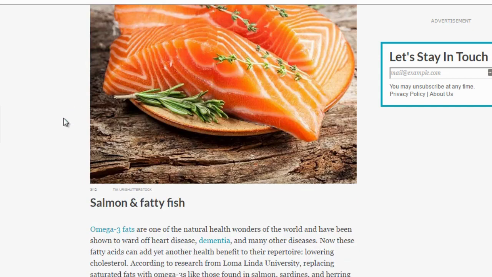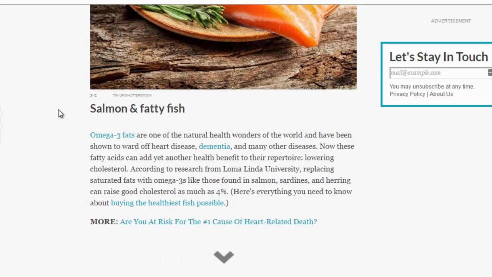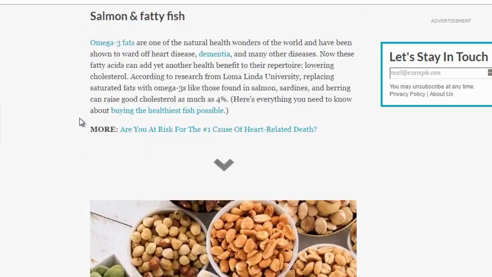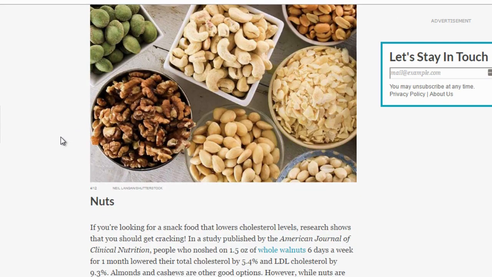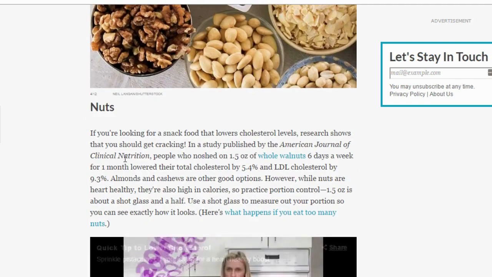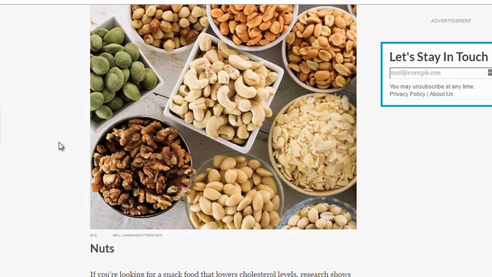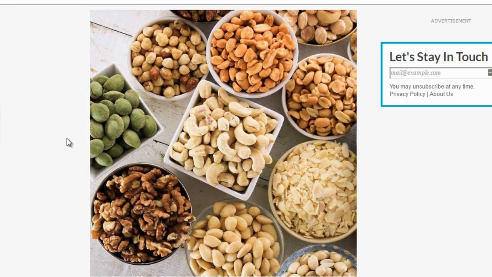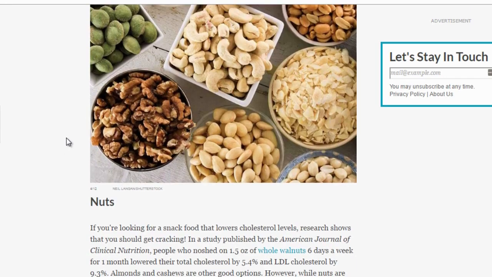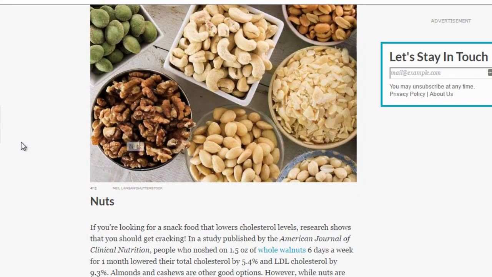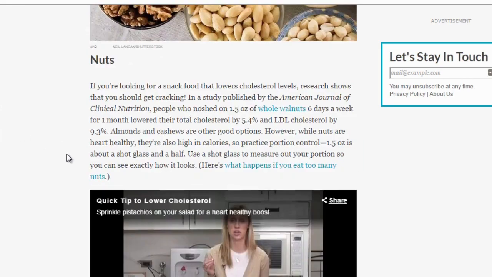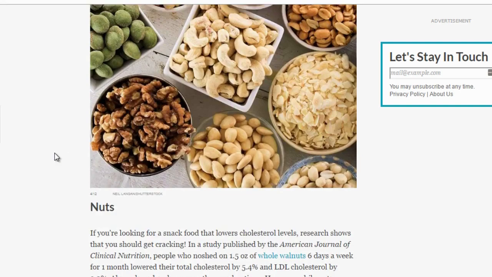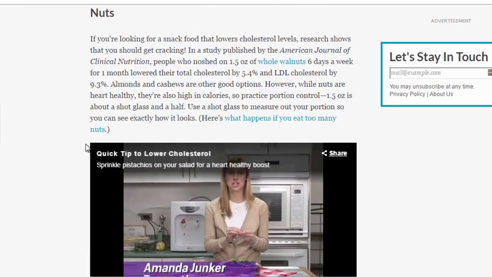So instead of saying the top 12 different foods that lower cholesterol, what you can do here is say, for example, fish. You can say the top 10 fish that actually lower your cholesterol, or top 5 fish that lower your cholesterol, top 5 types of nuts. Because as you can see here, there are many different types of nuts. There's pistachios, for example, that can help lower cholesterol. And there are many other types like almonds that can help as well.